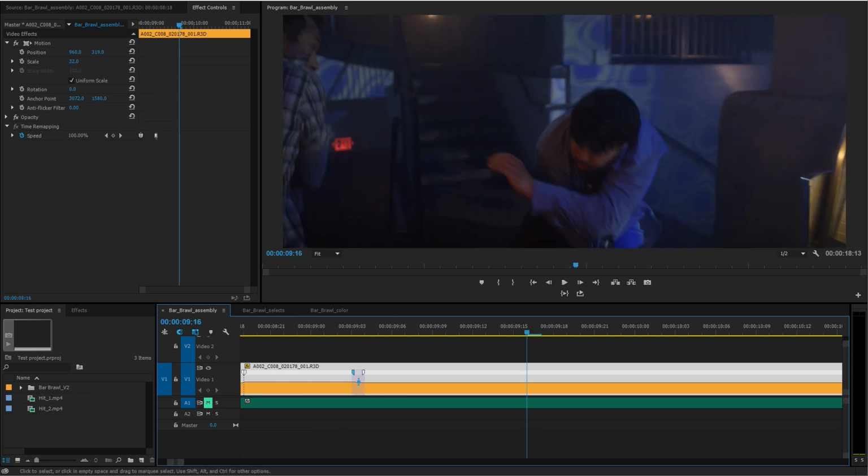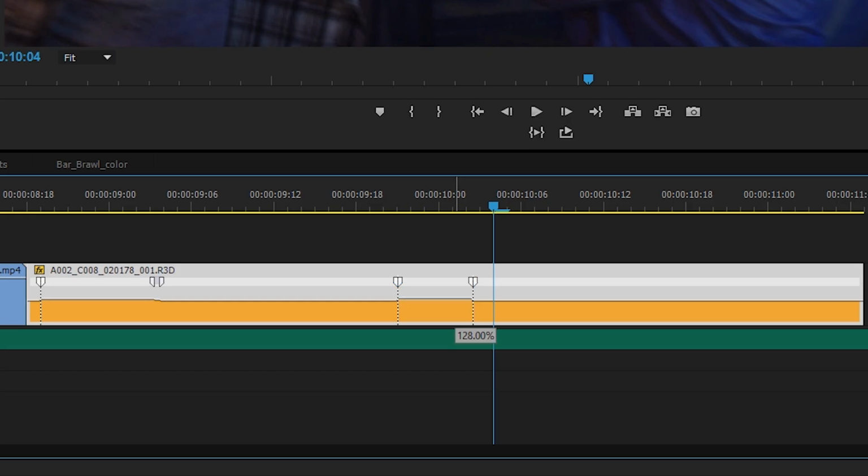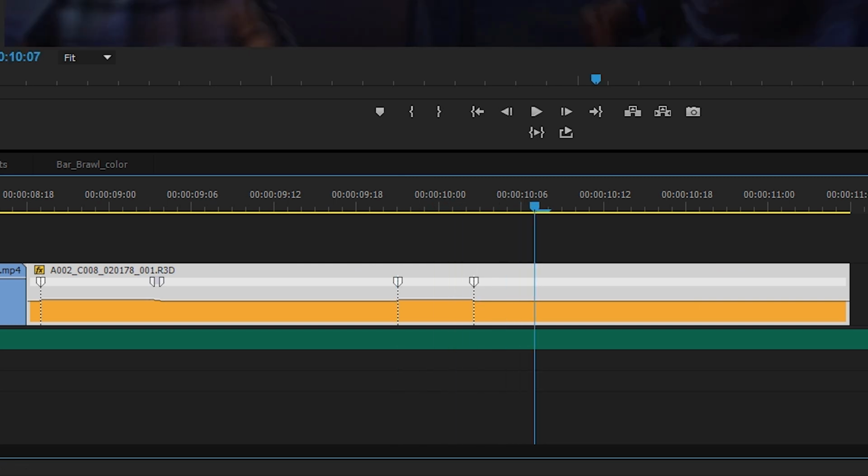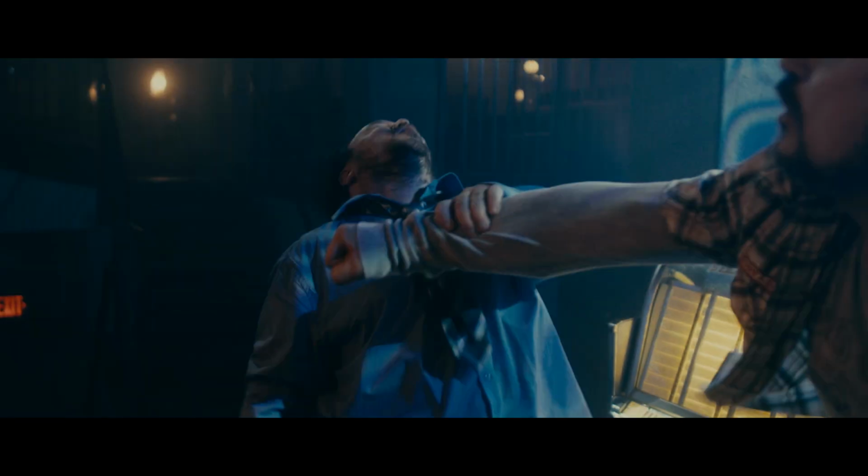Next, I'll go a little further, create more points, and adjust my speed again. The idea here is to speed up small sections, then go right back to normal speed so these speed increases don't become noticeable to the average viewer, but you end up making the fight feel that much more intense.